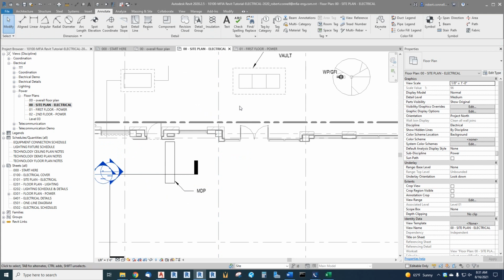Now, in future videos, we'll learn how to model conduits in 3D, which can be helpful for large feeders, for coordination with other utilities and HVAC ductwork and things like that. But for DD right now, for site plan DD use, I'm just going to draw it in as lines, just to get the point across.